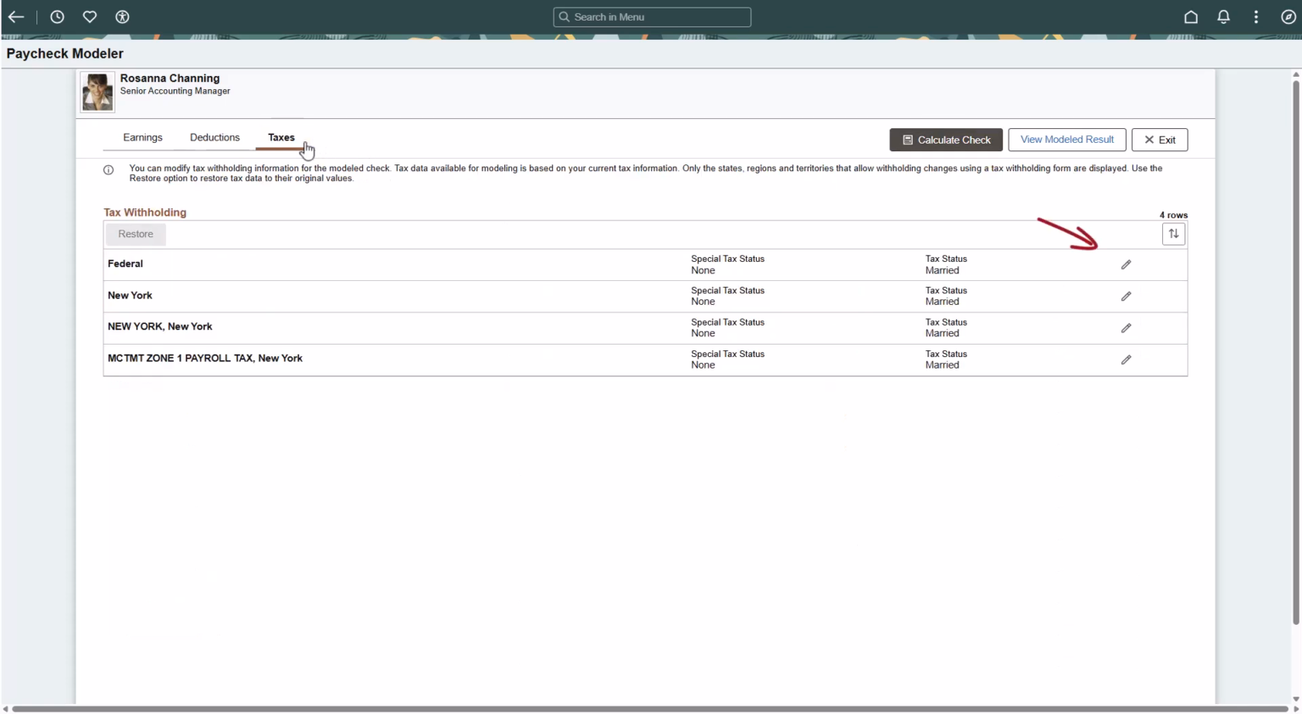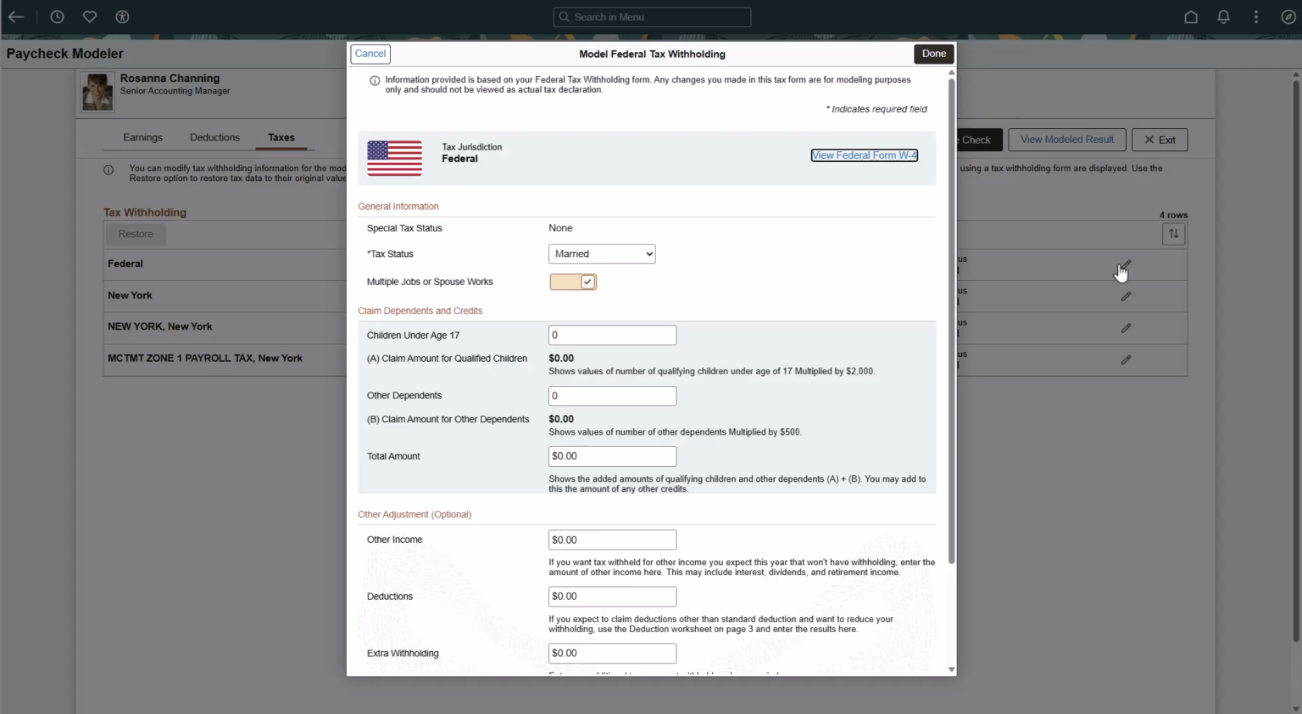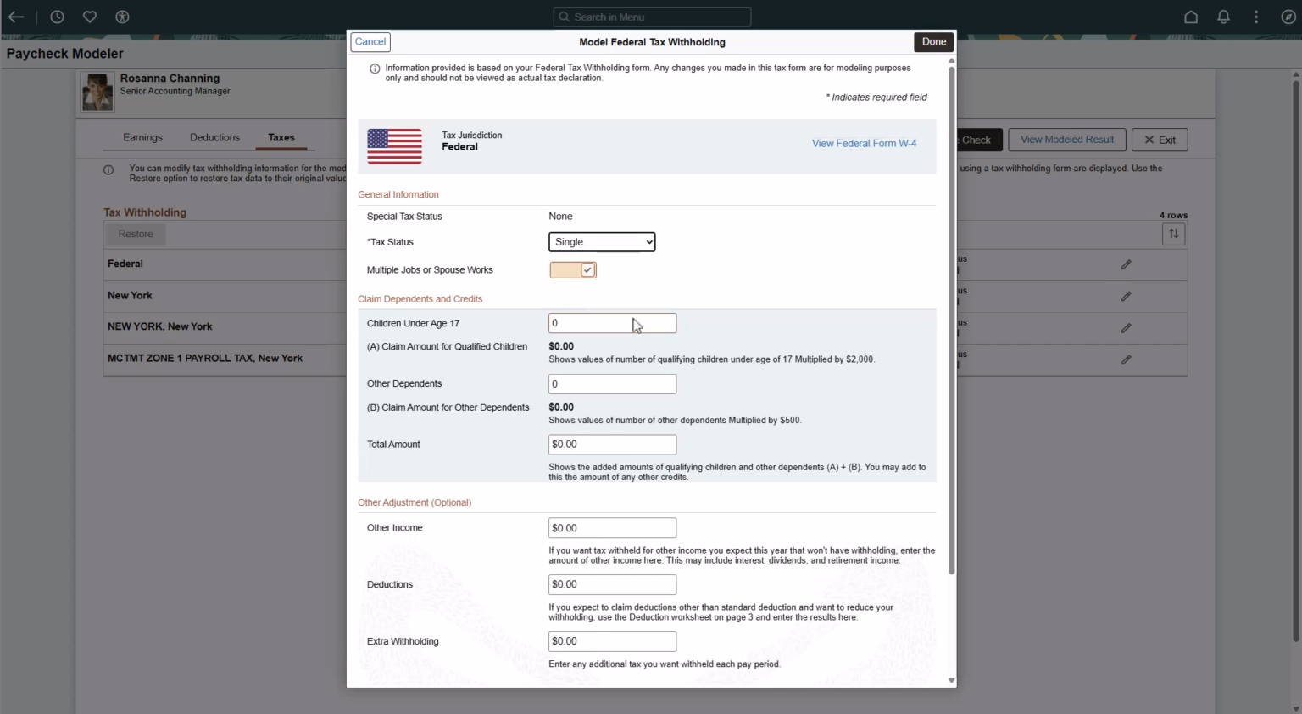The tax data available for modeling is based on your current tax information. Update your tax status, withholding amounts, or claim additional withholding as needed. To change federal taxes, edit the federal row. If you need a reference, open the Federal Form W-4 PDF. Adjust your tax status or dependent credits to see how they impact your paycheck.